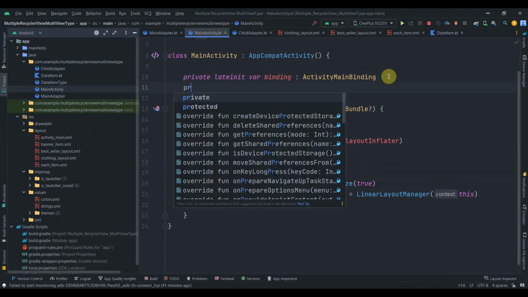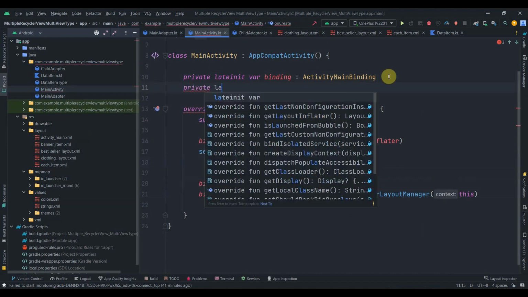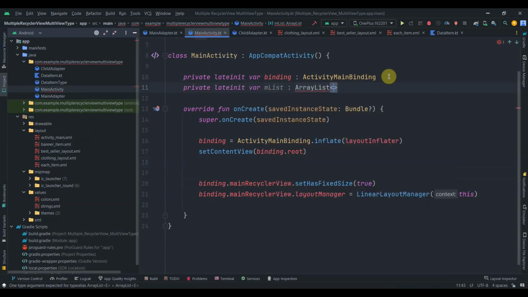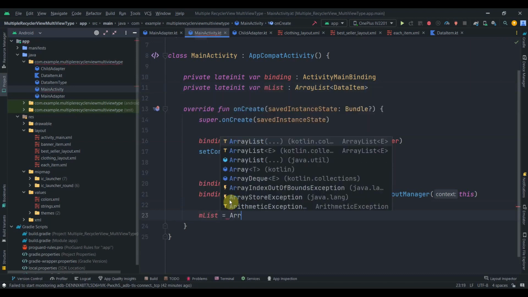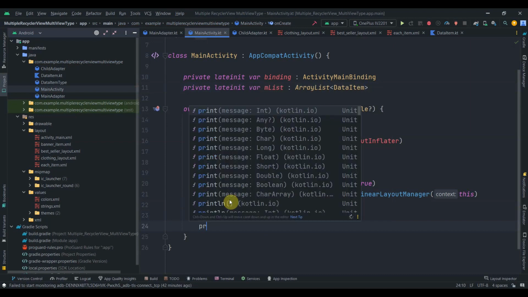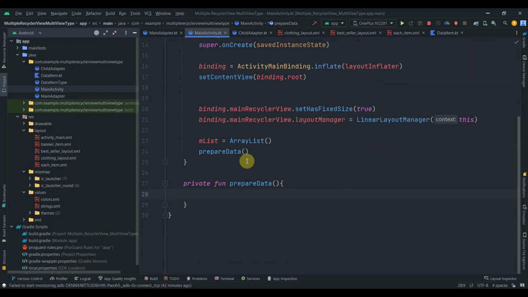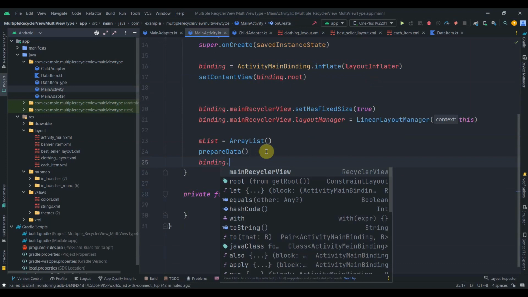First of all, we'll create one list. So private lateinit var, I'll name it mList. This will be of type ArrayList of DataItem. We'll initialize it over here, so mList equals ArrayList. Cool. Then I'll call one function which will be prepareData, in which we'll add the data. So private fun prepareData. And after calling this function, we can just set this adapter to our main RecyclerView.